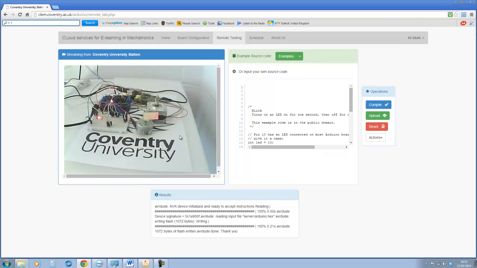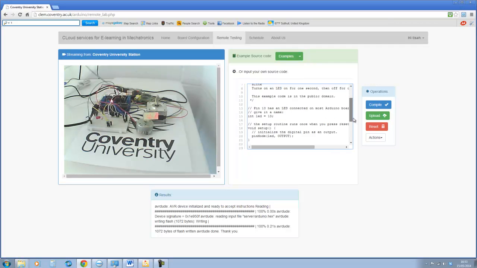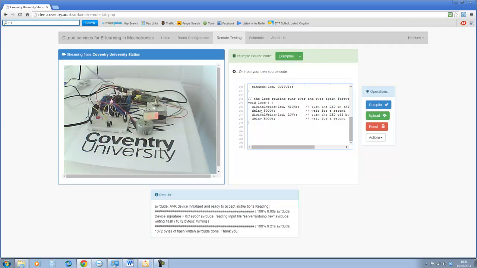So this tutorial has given you an overview on how you can change code and store it and reload it later. And you have the choice of making your code private or public. In the next tutorial, I will look at writing more complex code.